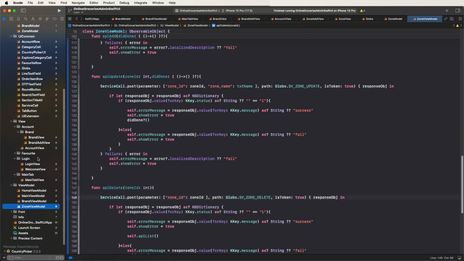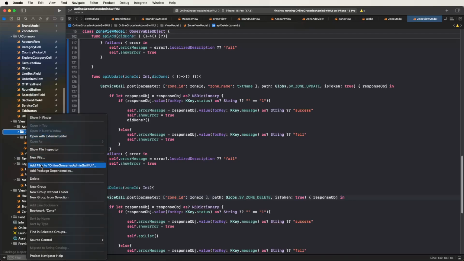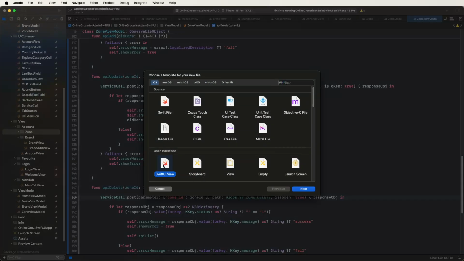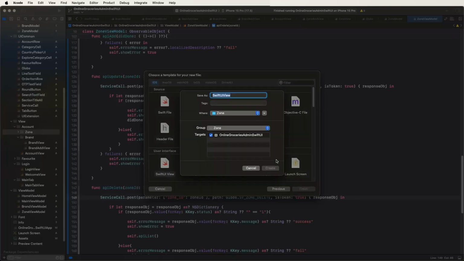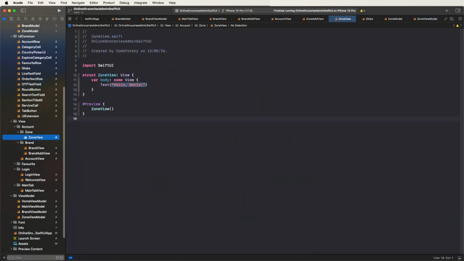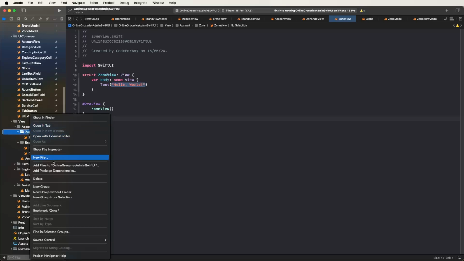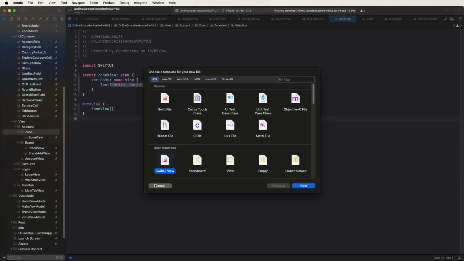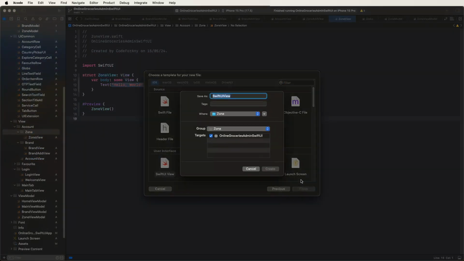Now I need to create the accounts inside the view. Need to develop here. Now to create the new group and give it the name Zone. Inside, I need to create the ZoneView and ZoneAddView. Create the ZoneView first, then after that create the ZoneAddView. Select the SwiftUI View and give it the name ZoneAddView, like this.